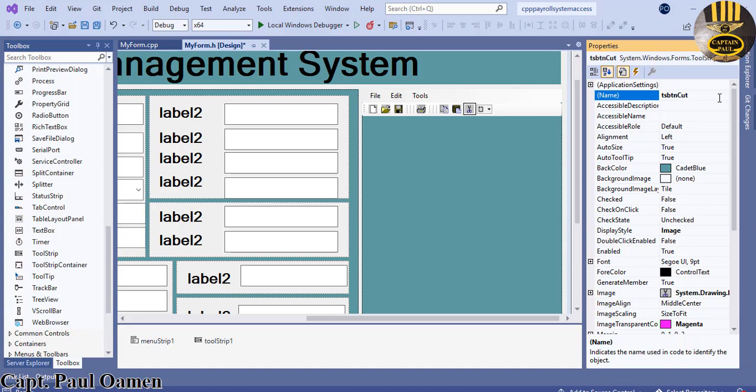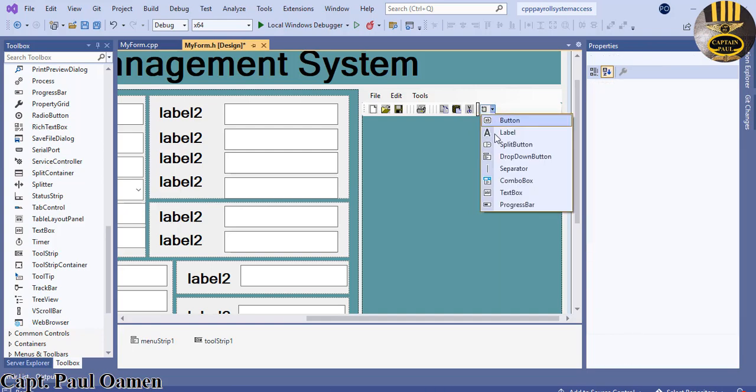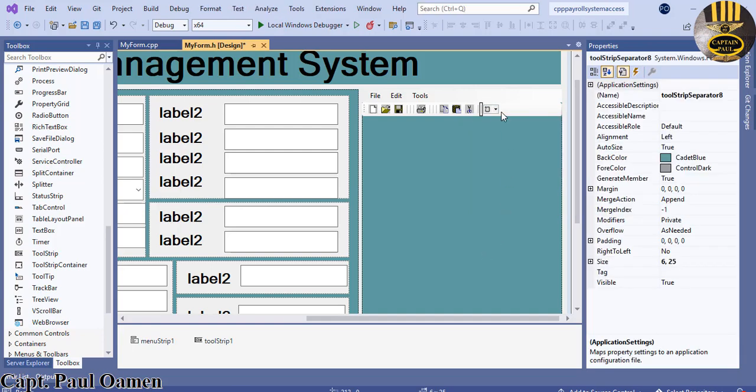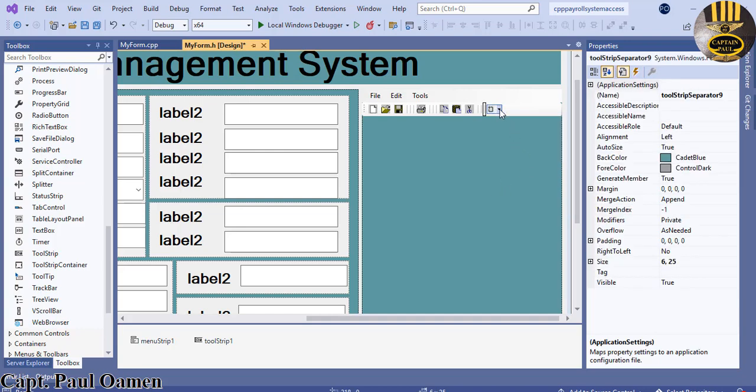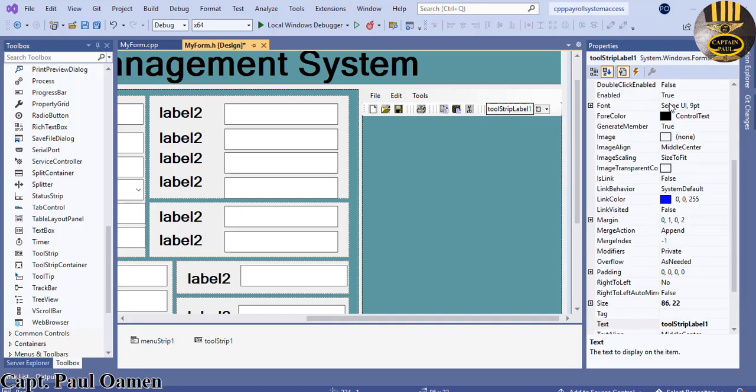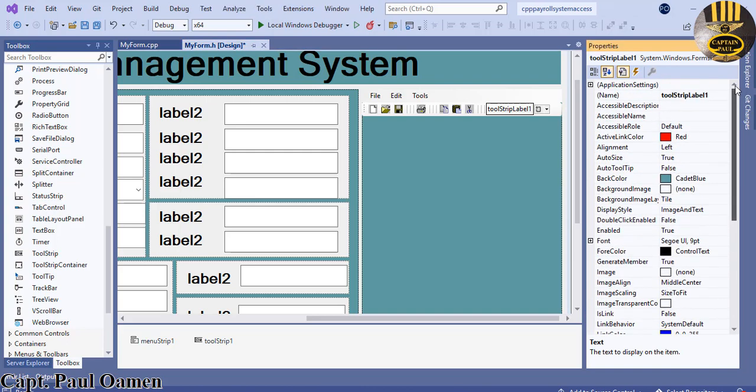There we go. That is good. So beside it, I'm going to add 3 separators and 1 more. Okay, and here I'm going to add a label. That label is going to be for my date. So I can call that TSLBL date. There we go.